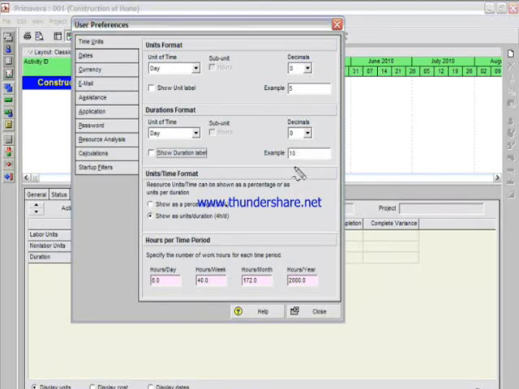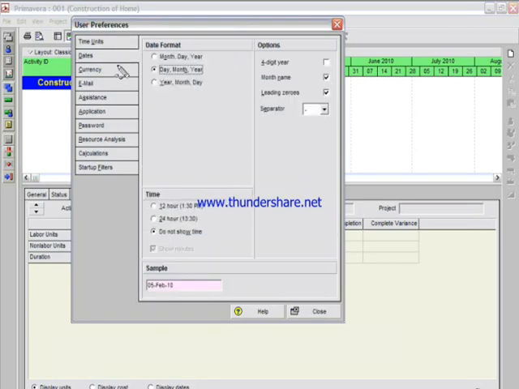Okay, if I uncheck this label, you can see there is no D written here, but if you check it, then D will appear after the 10, like it will be 10D. So check it. And now hours per day. Okay, it's okay. Okay, now come to the dates.